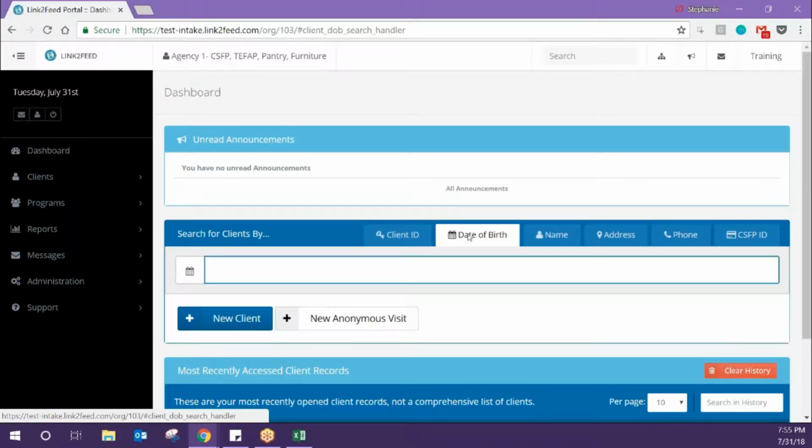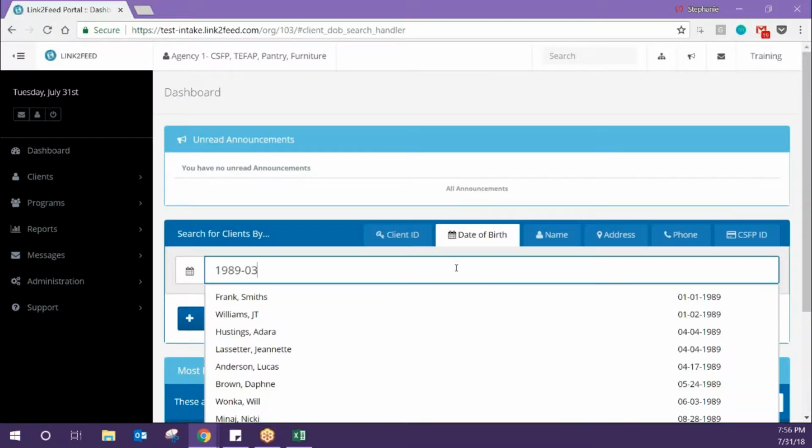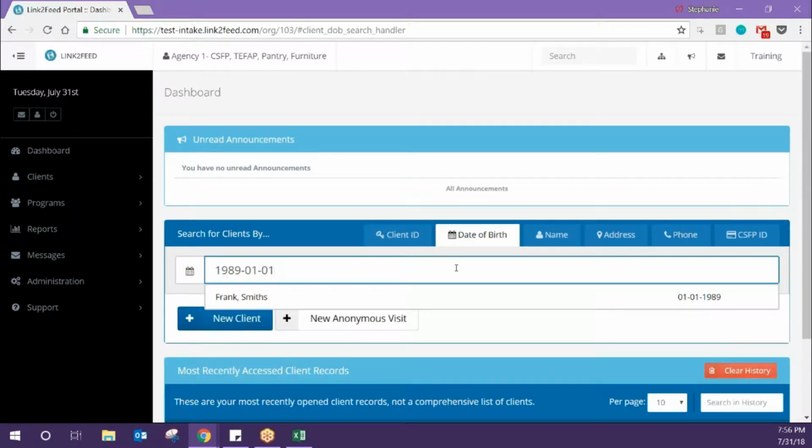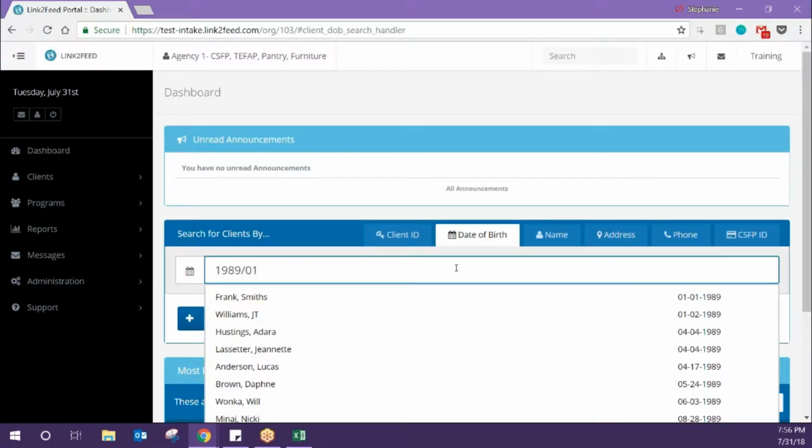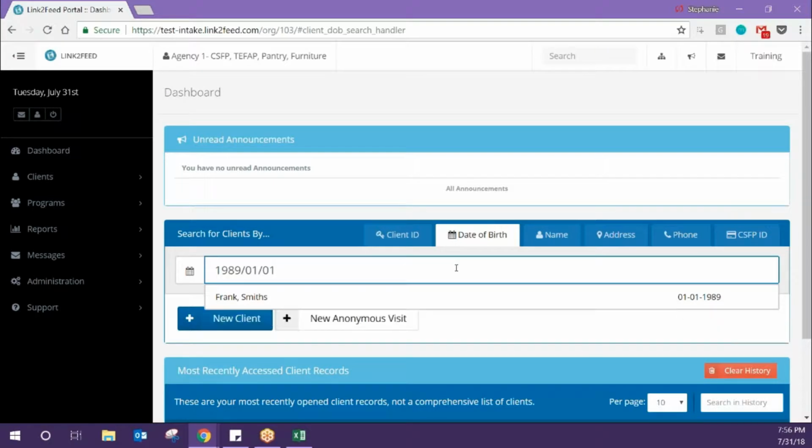You can also search by date of birth. You can use hyphens. You can also use slashes or periods as well.